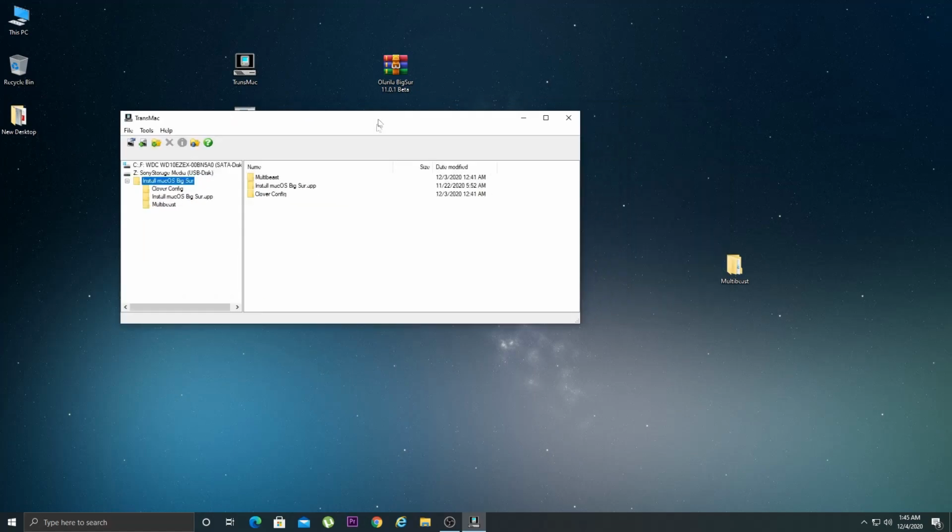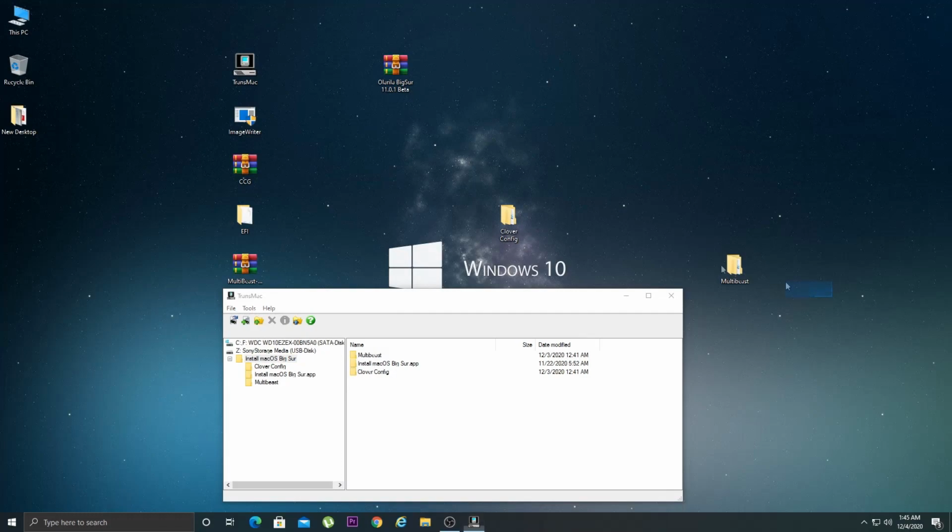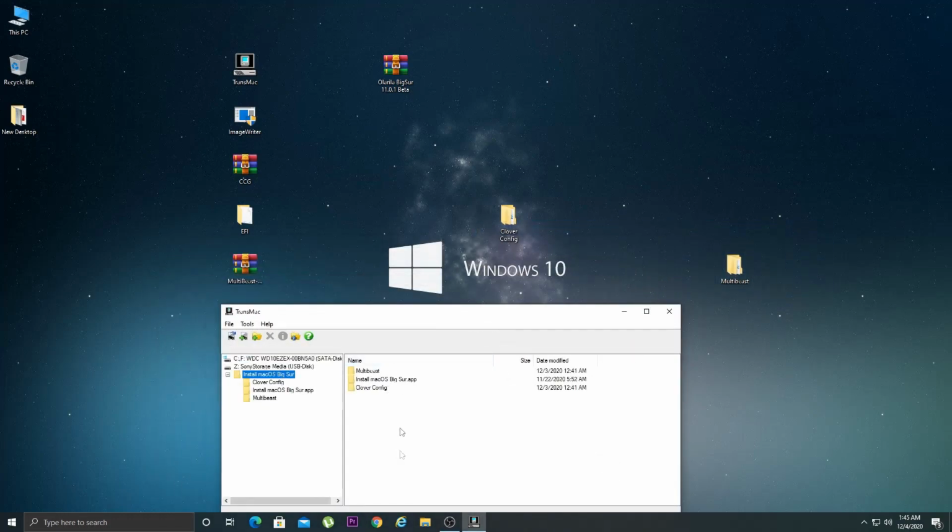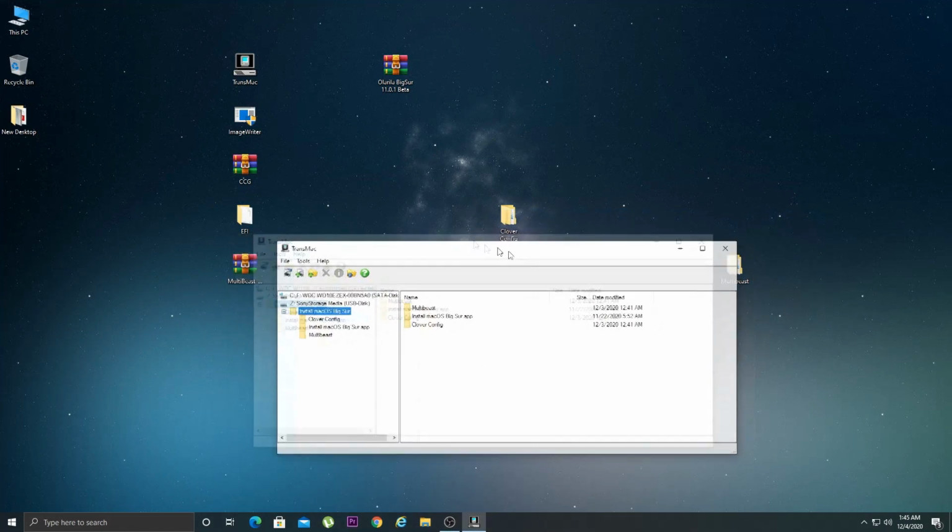So as you guys can see, I've already placed Clover config and Multibeast, these two folders, inside this. So you just have to be on this page, highlight both of them, and drag and drop them. Now guys, we are done transferring these two folders.